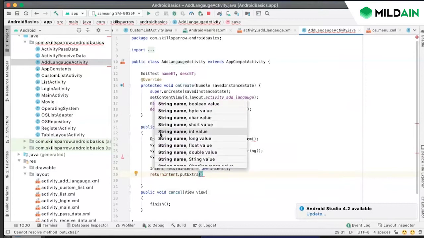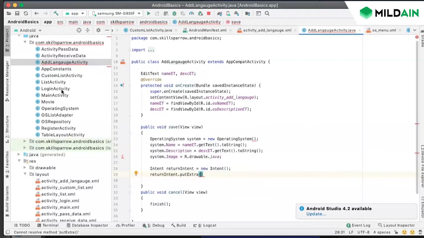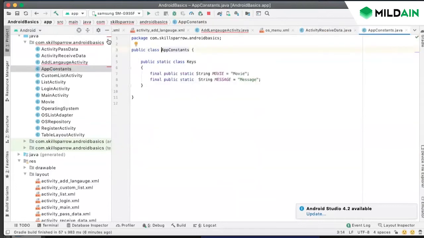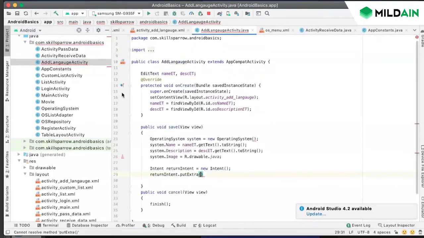And what we are going to put here, of course, yesterday when we did parcelable, remember parcelable? We're going to return the parcelable object. So here we have a key. The key was OS. Do we have a key for OS? Let's check in the constants, app constants, movie. Movie is, are we returning movies? No, we are not returning movies. We are returning languages. We are returning languages, so that's okay.